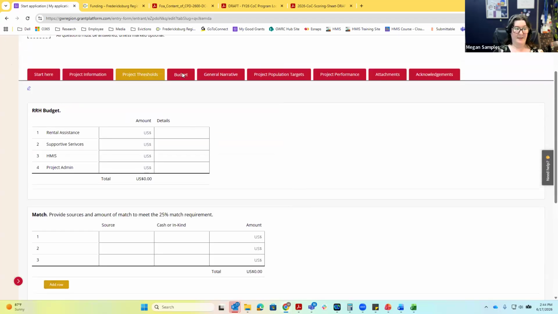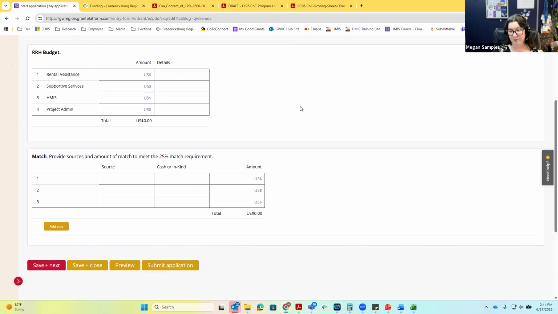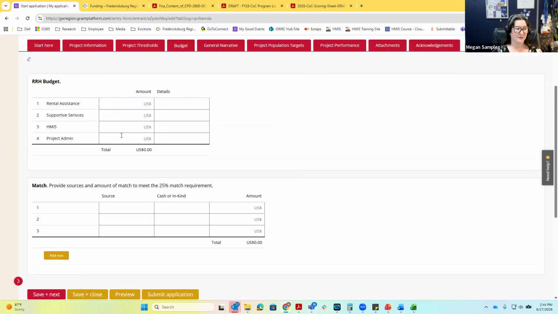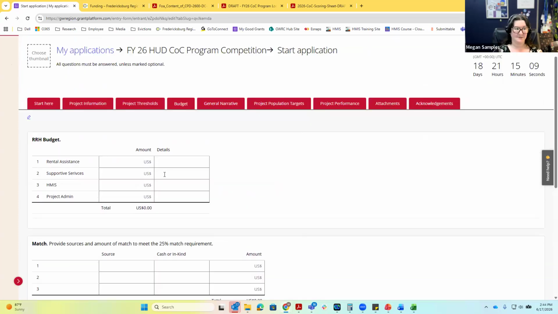Your next page, or tab, is your budget. Again, it will pull up whatever budget is appropriate for the project type that you're submitting, and you will plug in these details. That also has information for you to plug in regarding the match requirement based on your project type and the details for that as well.